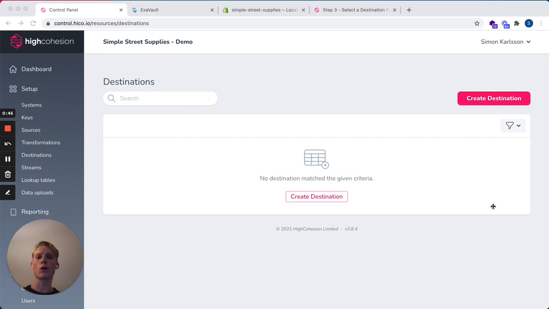Before you watch this video, I would recommend you look at the how to create a FTP key video, as well as the how to create a source video. With that said, let's jump straight into it.